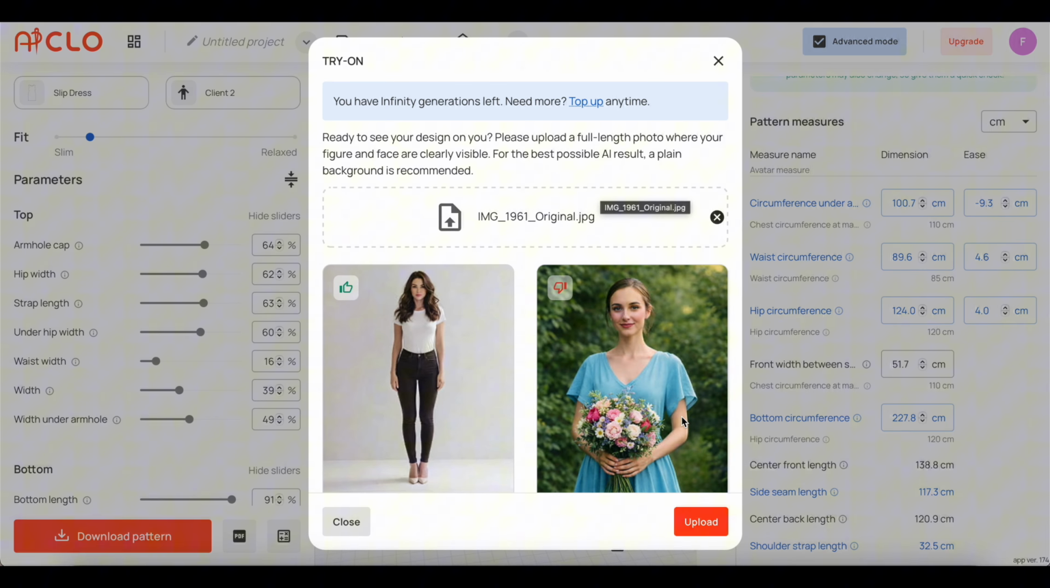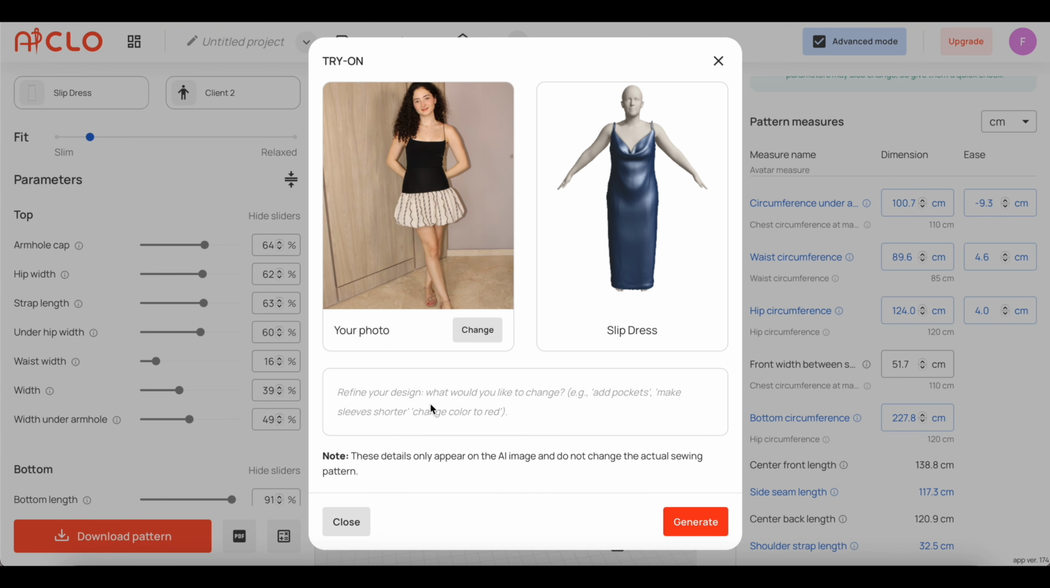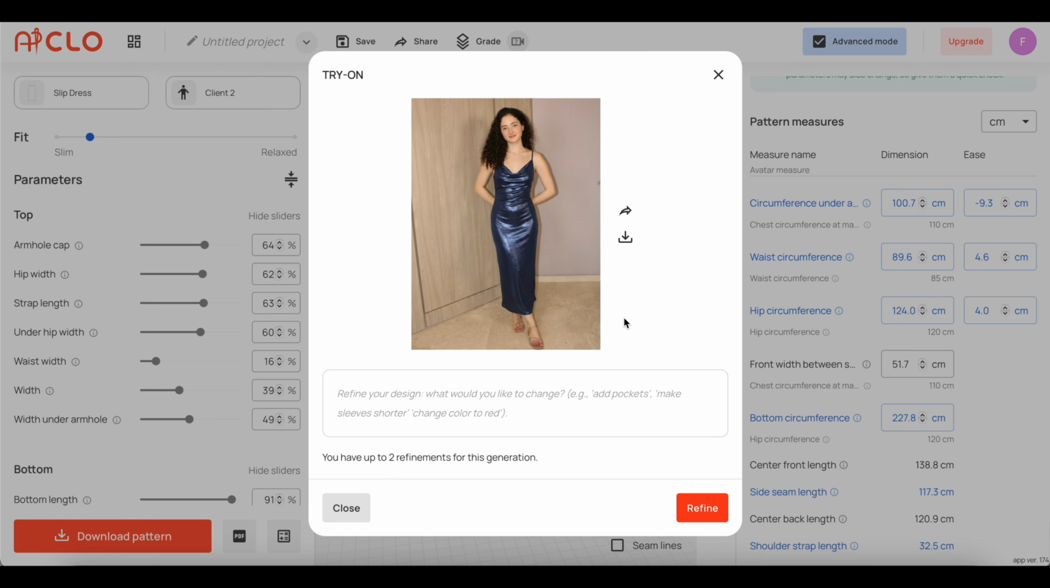So I just uploaded the image. It's this one. And let's just click on generate. This will take a moment. Okay, so here we have it. I think it looks quite similar to the inspiration. Here you can refine your design. I think the fabric looks too shiny, so let's go for a softer look.